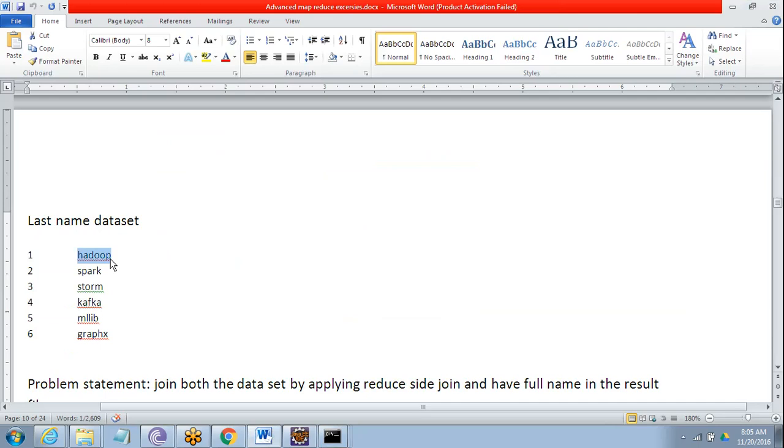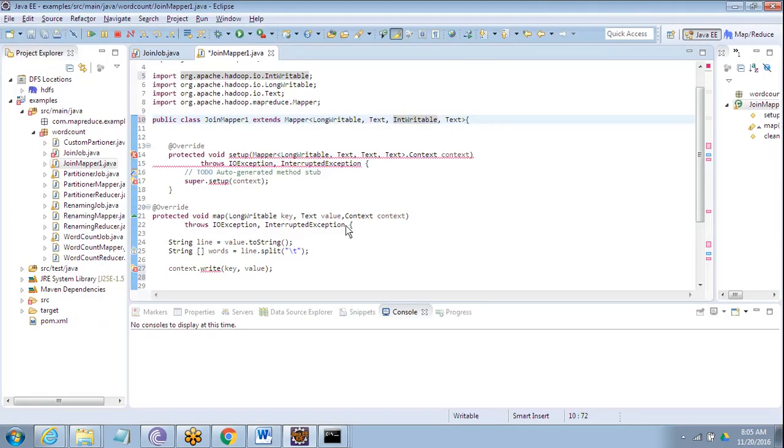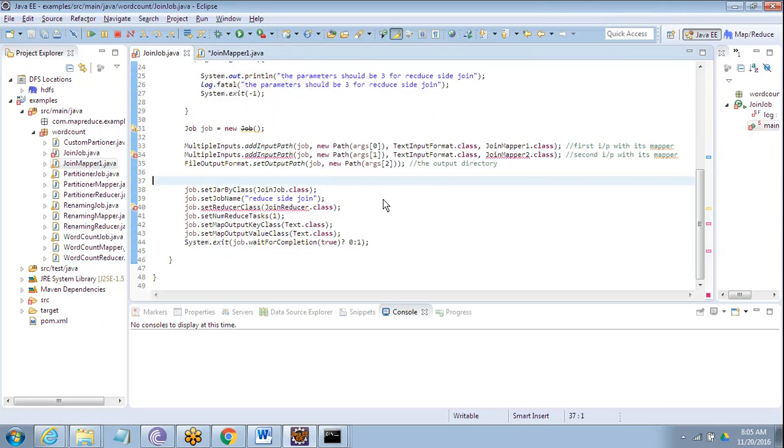Because this key would be the common key from both the mappers, they will be joined in the shuffle and sort, and the list of values would be your text. So basically we need to change it to IntWritable, Text, and if it is changed, we need to change here the set map output key class, which would be IntWritable instead of Text. Are you getting me, why we changed it like that?